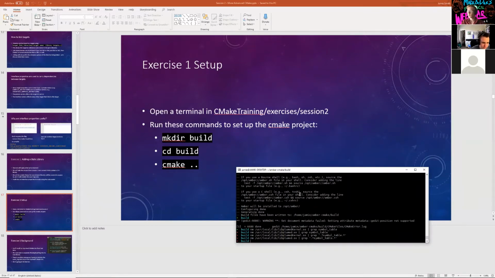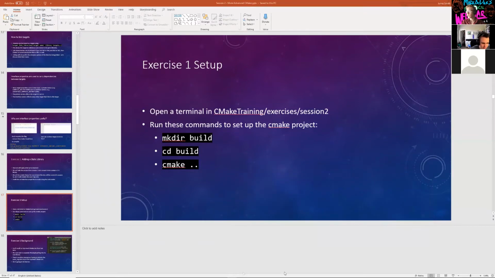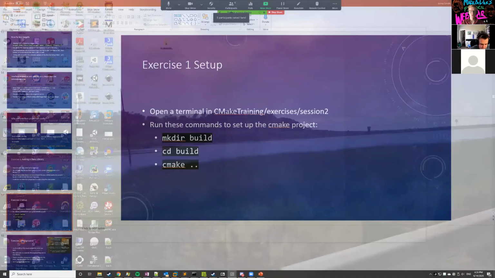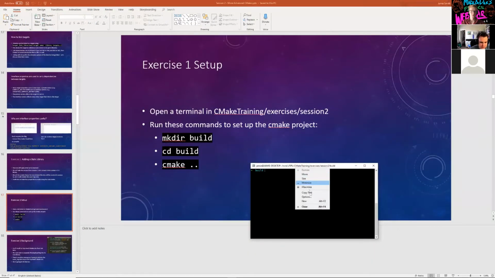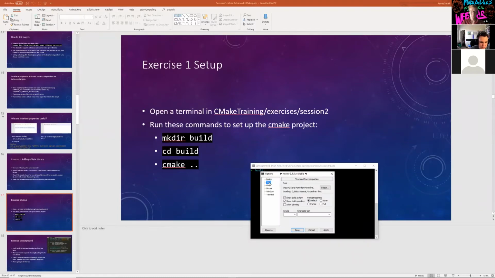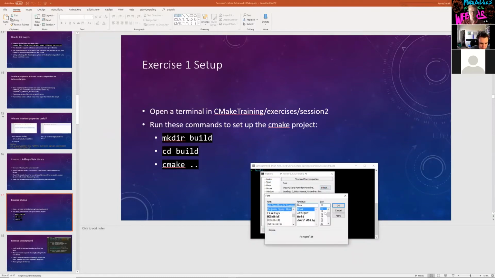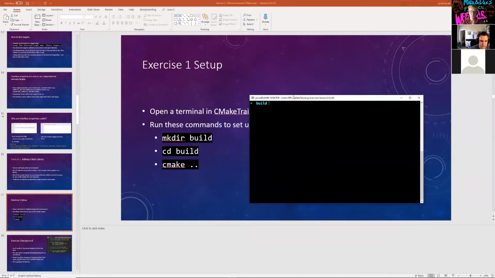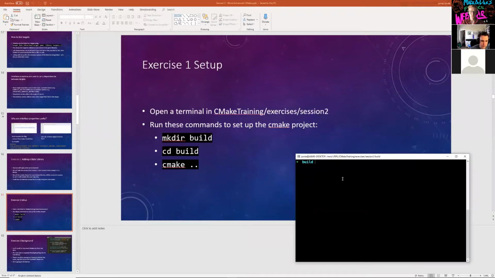That's not the right terminal. I had one set up. I'll make the text size a little bigger. This is pretty small. There we go. Now you should be able to see a little better. So I'm in the build directory. There we go. So mkdir build, cd build, cmake.